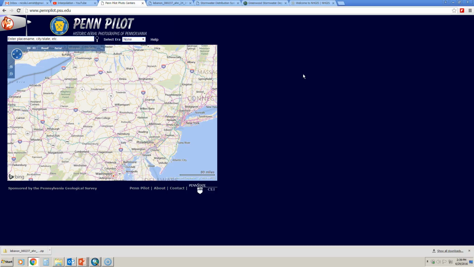And I think what's particularly interesting is the fact that because we have a series of eras in which we have aerial photos for, we can look at how places have changed over time. Or even if we just want to get a snapshot of what a place looked like at a particular point in time, we have that ability to do that with some of this imagery. So how do we use Penn Pilot and how do we get started?